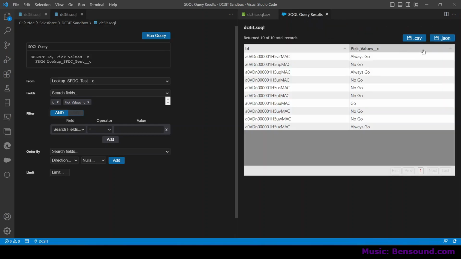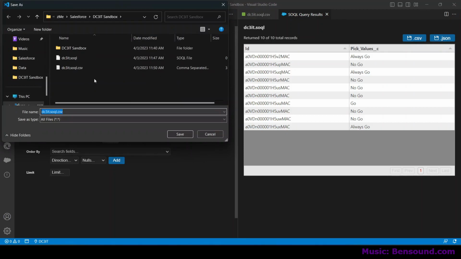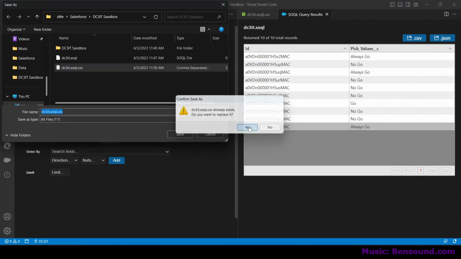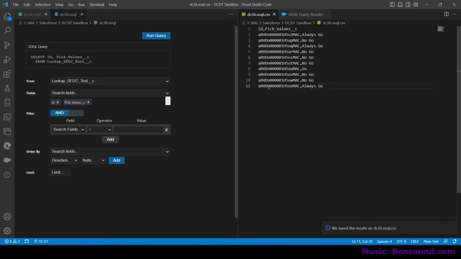So let's save this. Let's keep this very simple. We're going to go CSV, and we'll save it. Yep, I'm going to overwrite it. So now we come in here and we can see this has been changed. Let's change this back to just go, which it was originally, and we'll save it. So now we've got the ID that we're going to use and the pick list values that we want to map.